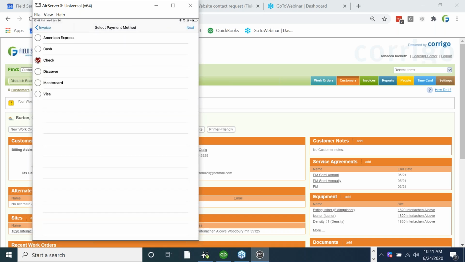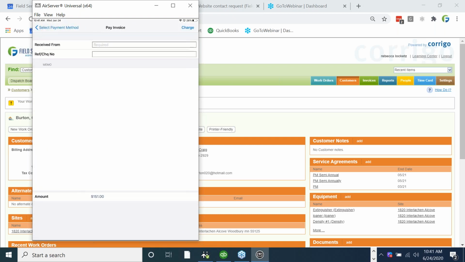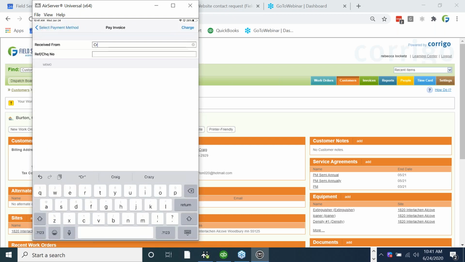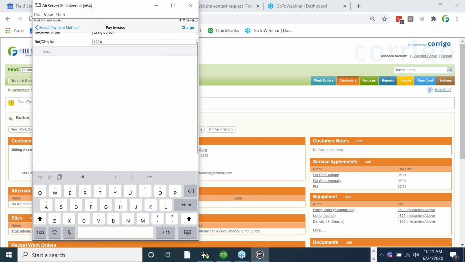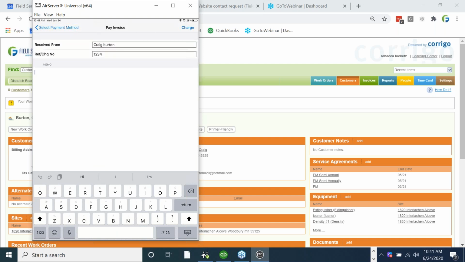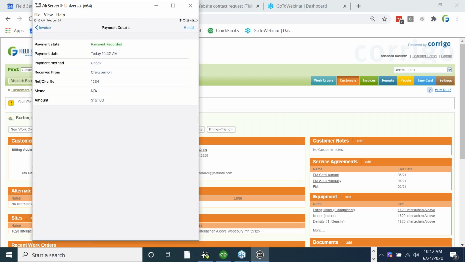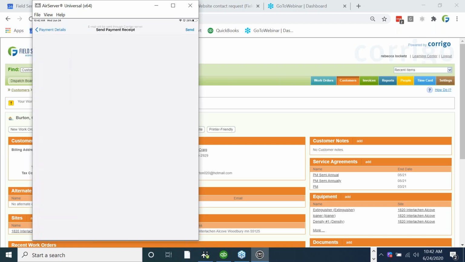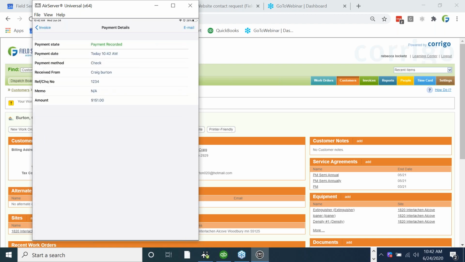And I'm going to say cash, check, or credit card. We're going to do a check today. And it's going to be from Craig Burton. Check number 1234. And if your technicians are not accepting payment in the field, they would just bypass this step. They would not fill out this invoice field. They would just use the work done note to say what they did on the job, and then they would move on to their next job. And they would email off that receipt.